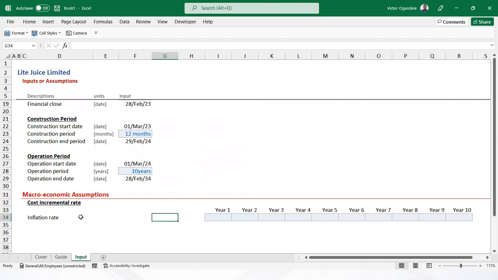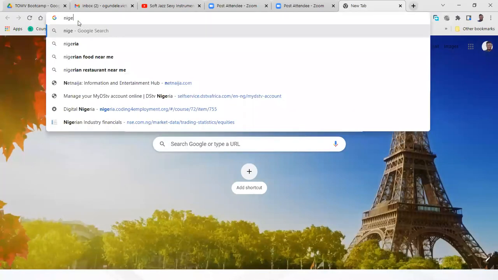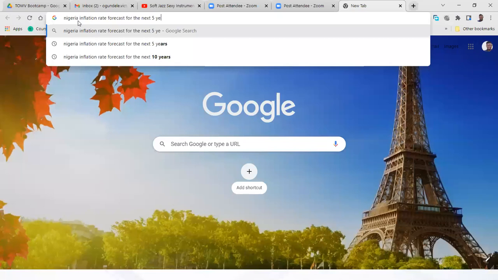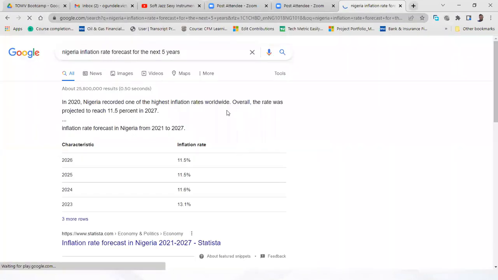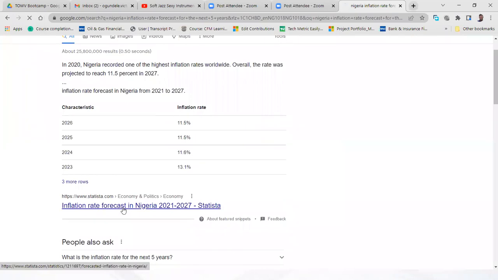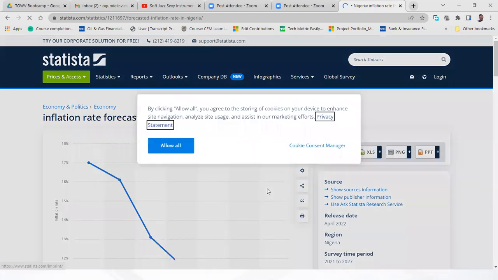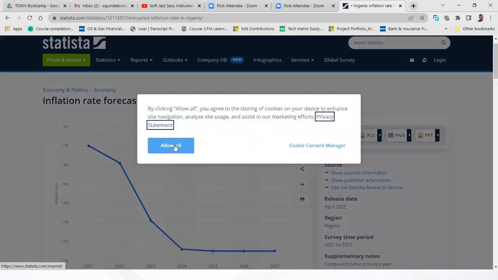As I said, we are assuming this is more like a client-based project, which means everything needs to be accurate. So what I'm going to do now is go straight to my browser and type Nigeria inflation rates forecast for the next 5 years. The truth is, you can only get up to 5 years. There's no way you get up to 10 years. So I think I'll just use this source. It's good as well.